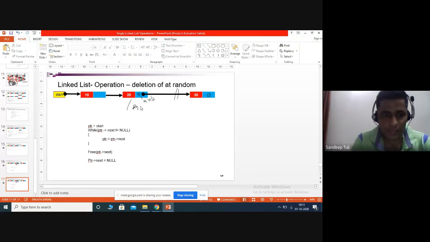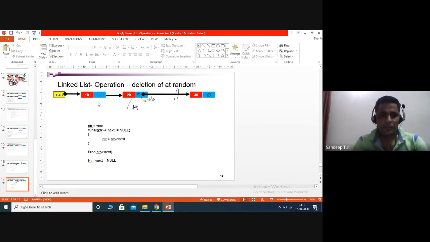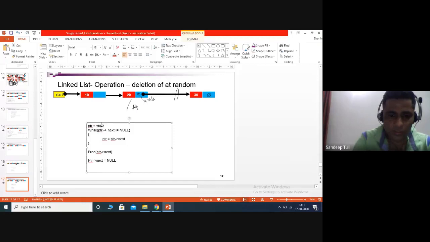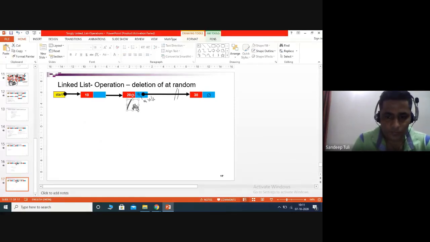Suppose that is the same example I am having with me. I have three nodes 10, 20, 30. Now I want to delete the node that is at. Now let me take another example today, because I have only three nodes in that. So I need to include more nodes. So let me take more examples in that.